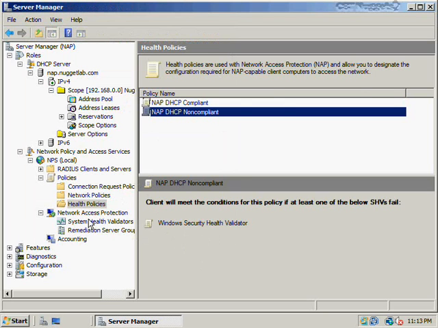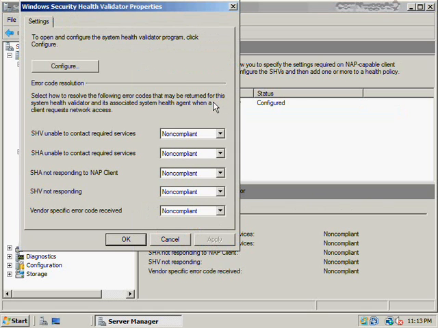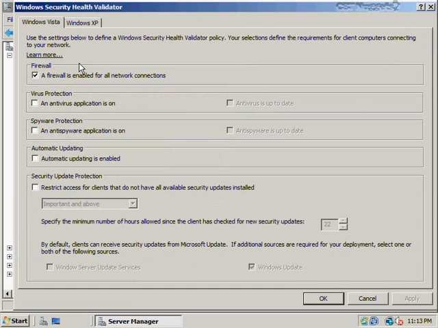Very last down here, we actually have the system validator itself. And this is the part that I think you'll find the most interesting, because this is where we determine what we consider to be healthy. There are a number of error modes and how we determine what is considered compliant when we see different error modes. Perhaps it's unable to contact services or it's not responding. But what we see when we click the configure button here is all of the necessary elements that we want to ensure are in place before someone is considered to be compliant.